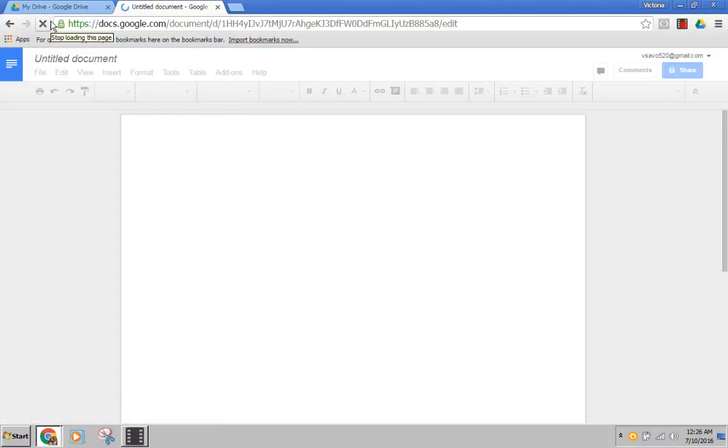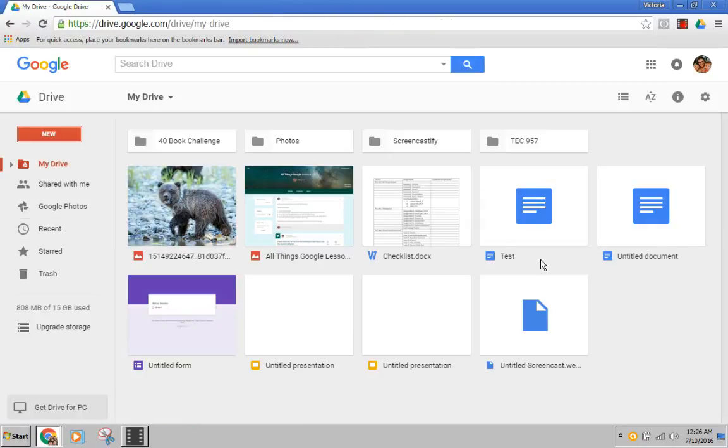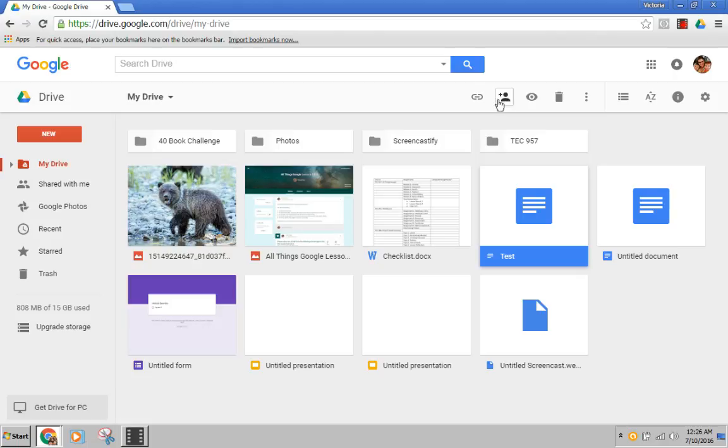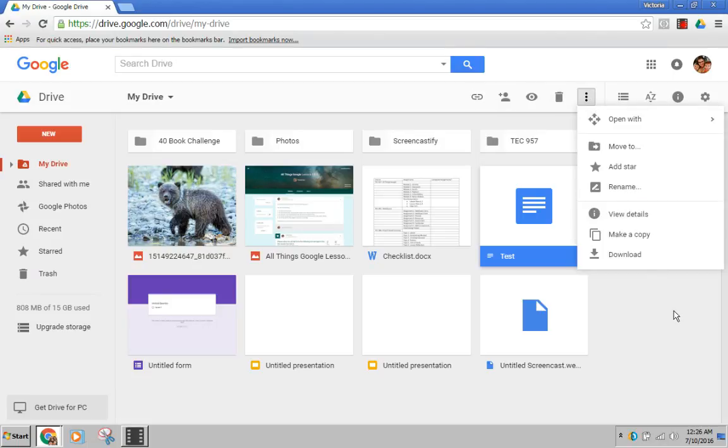And like I said, when you're done, I'm just going to go back to my drive here, and you'll see here's that document, that test document. It automatically saved for me, so that was really cool. If you need to delete something, you can always right click, or you can go right up to the top and you can see, you can preview it, you can add people to that specific document or remove it, and there's a whole bunch of other things you can do.